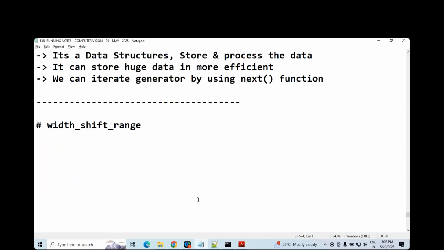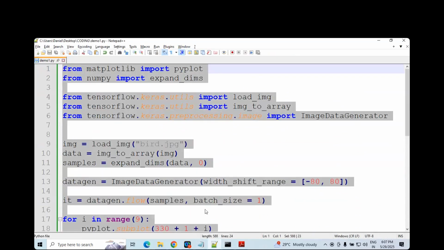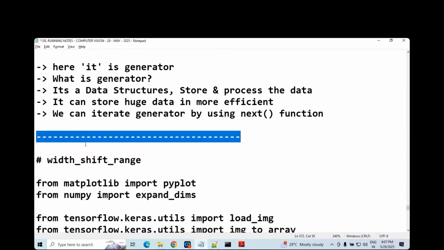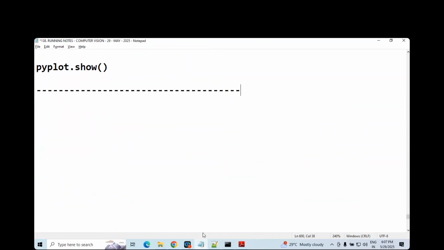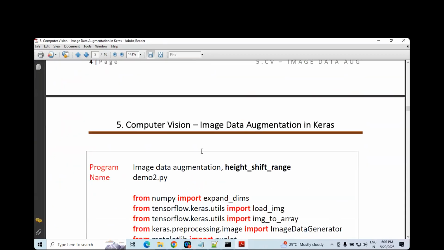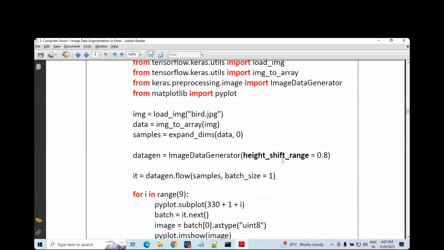Did you copy it actually? No, Daniel, let me copy this. The next example would be just changing one small parameter. What is that parameter, sir? Chapter, so what is the parameter actually? Height shift range equals 0.8. We can give 0.6 also and try.